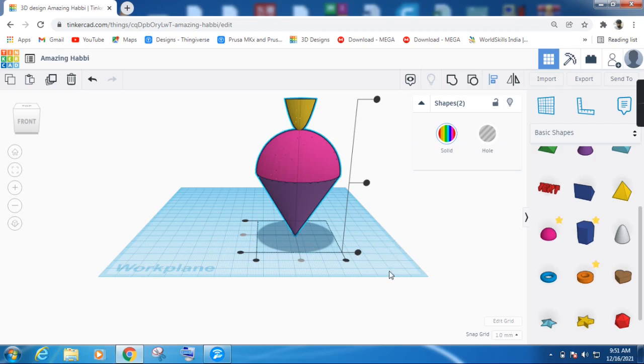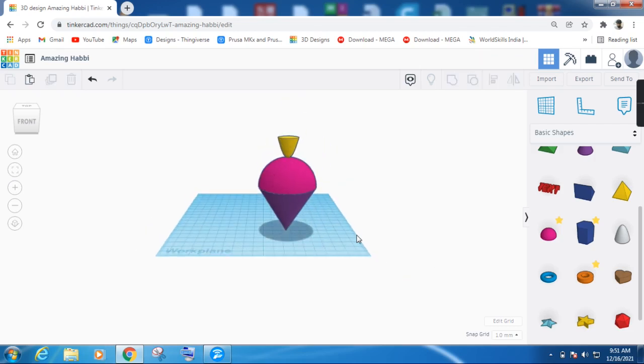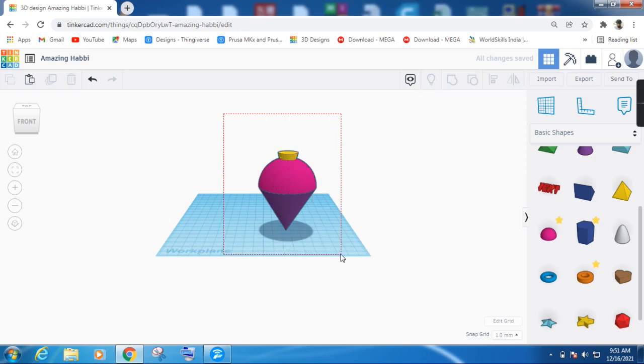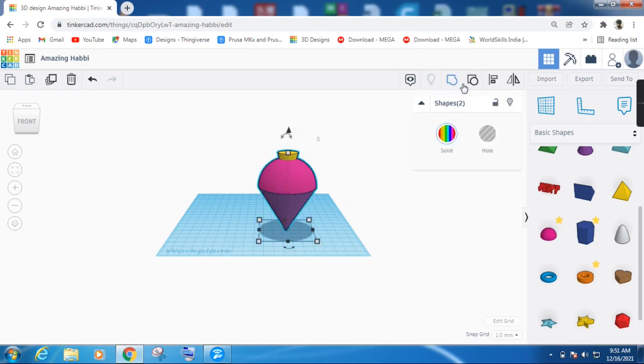So I'll click outside, and now I'll click on this paraboloid and hold this black color cone shape, and I'll go down -15. Okay, fine. Now I'm down -15. I'm going to select all of these, and I'm going to group it.